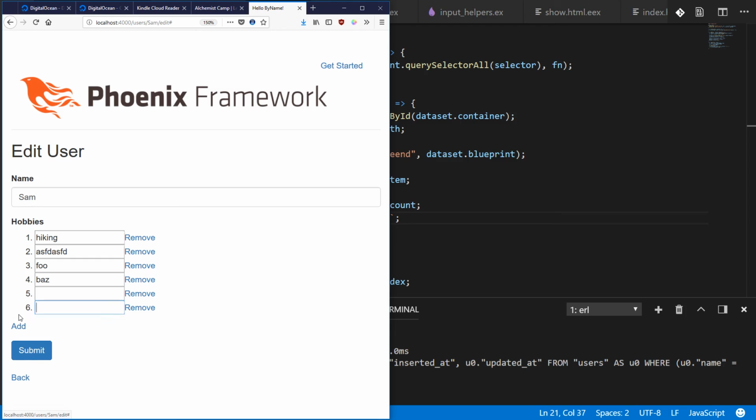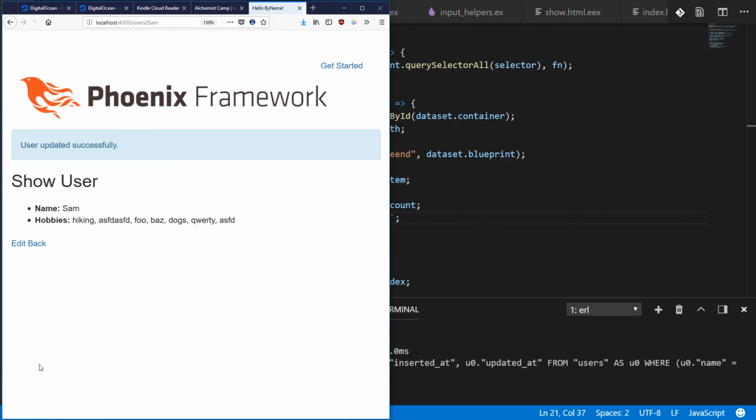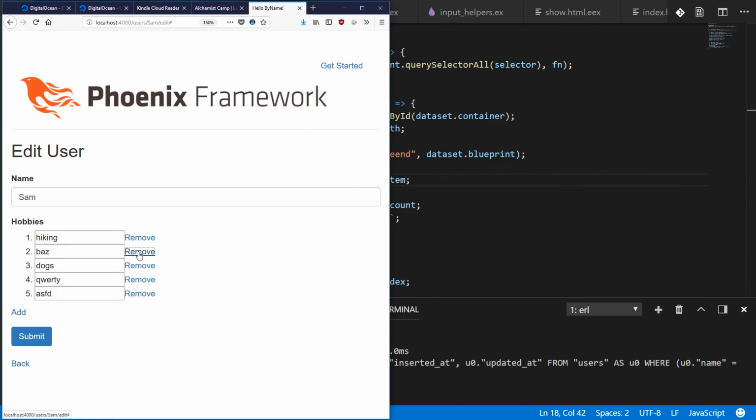And we'll add a whole bunch of blank ones. ASDF. QWERTY. Dogs. Looks good. All right, so there we have it.